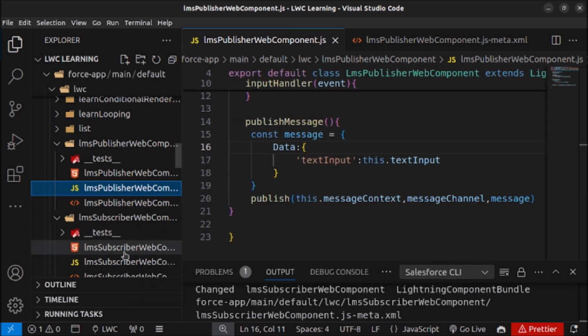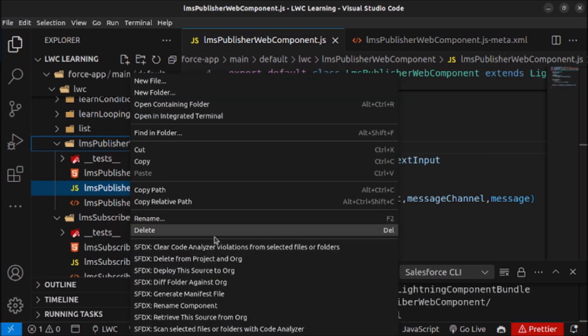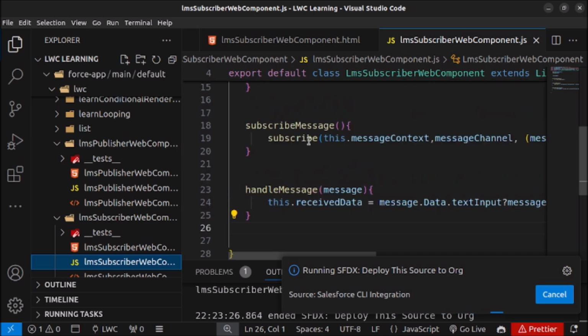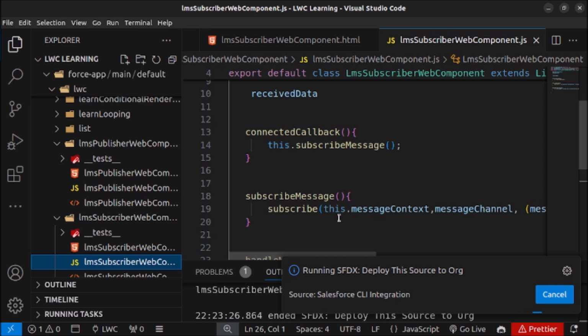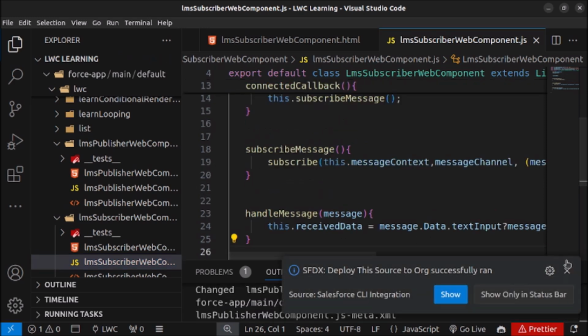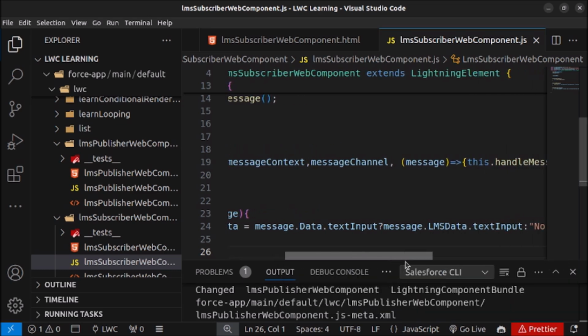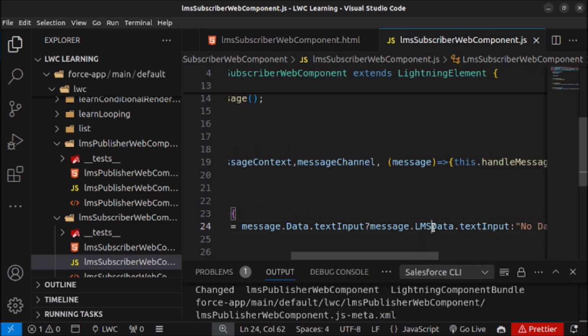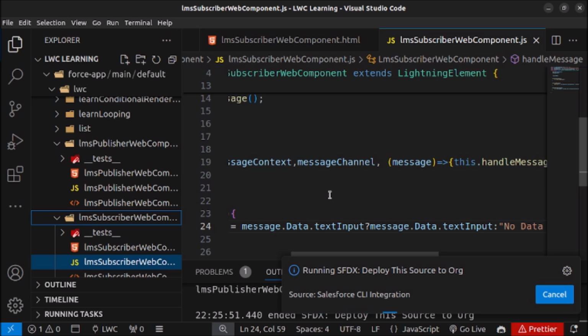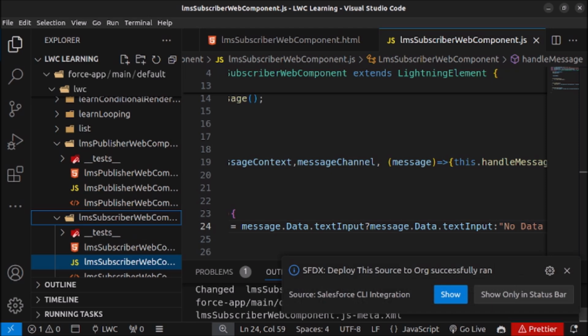And now let's also check. Let's verify it is deployed. And here also we will see whether the variable is correct or not. So message subscribe, application scope is correct, and we are receiving. Here you can see I have not used the correct variable name. That's why we are not able to see the message. Deploy this source to our org, and once it is deployed, we will go to our sandbox and verify it.